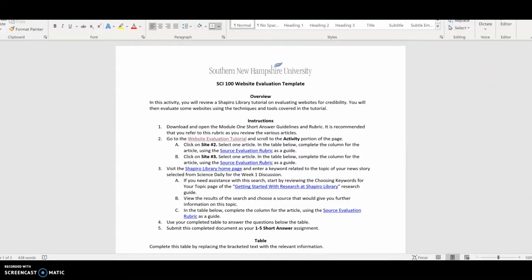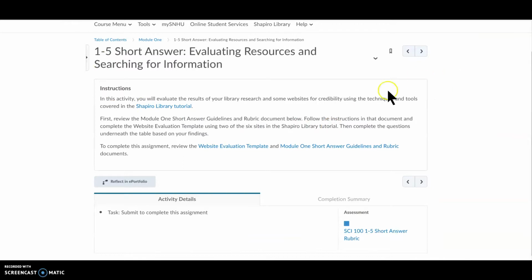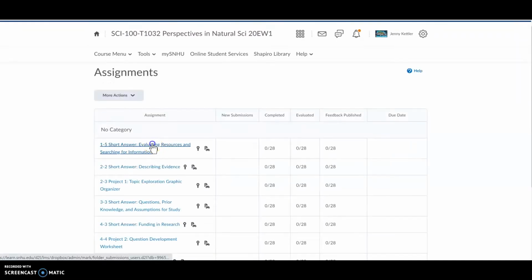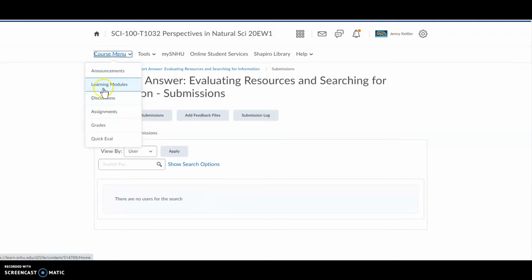And then what you will do is go to the part of the assignment where you submit it and upload it, and then you're done. Now you can also go the short way. You don't have to go into Module 1. You can go here where assignments are listed, and that's just where you can submit it. If you actually need to see the instructions, then that's where you go into the learning module.